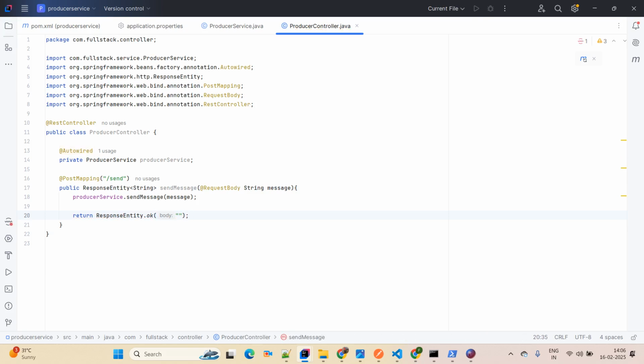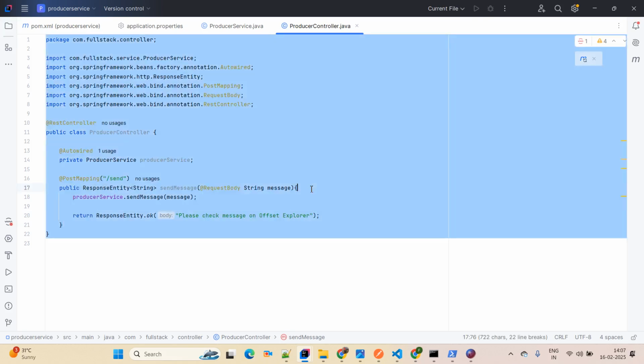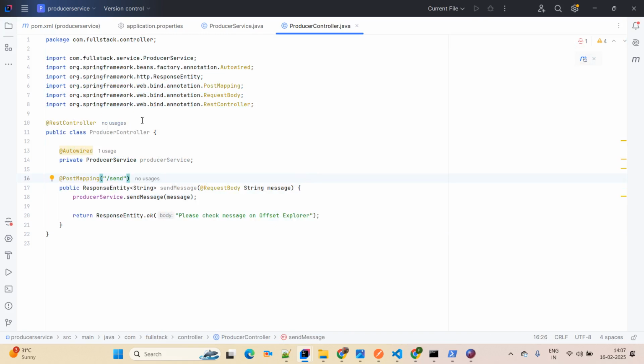Once we have clicked on send, then we are going to check the message on Offset Explorer. We have the software available here, right? Offset Explorer. This is the message you will get as a response there. Okay. Ctrl+Alt+L will format the code base. This way we are done with our producer service.